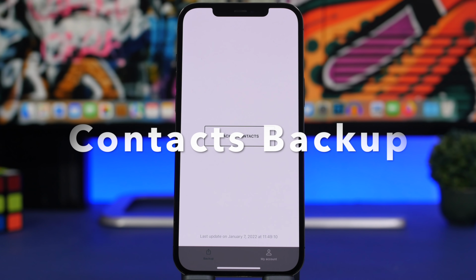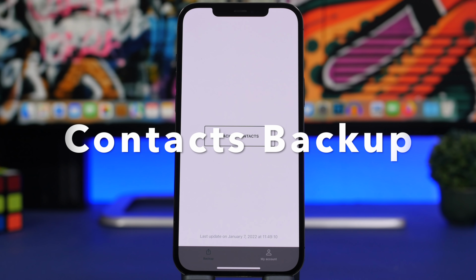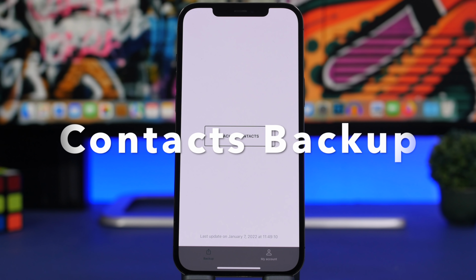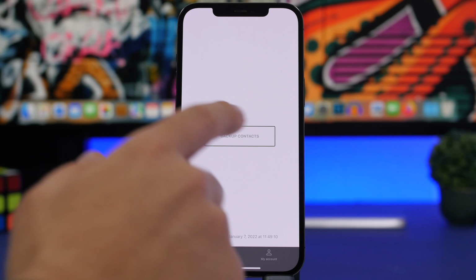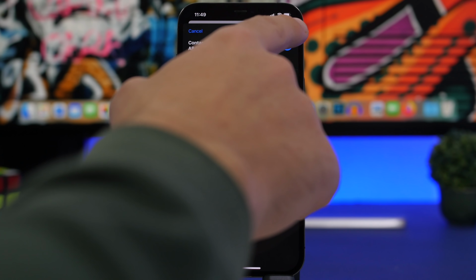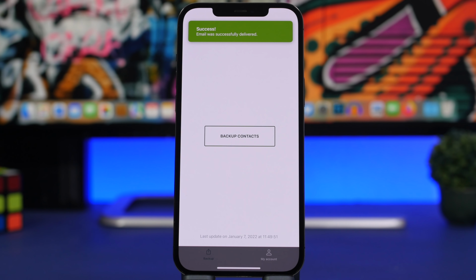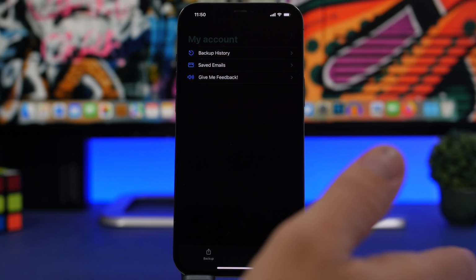Next up is Contacts Backup, probably one of the easiest apps to use and the simplest app that you will get on your device. Yet it's very useful. Simply tap right here, tap the send button, and now you have sent yourself an email of a backup of your contacts. You don't want to lose your contacts. Anytime you want to have them, of course, you can send them in an email and then just load them on any other device you want. That's what you can do.